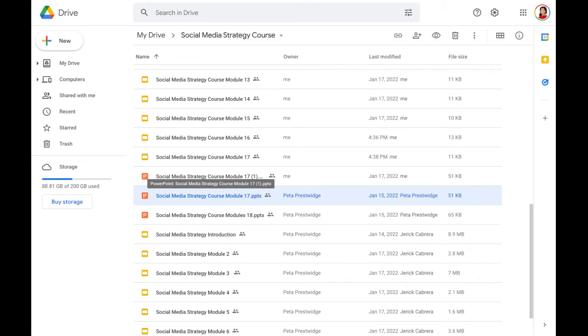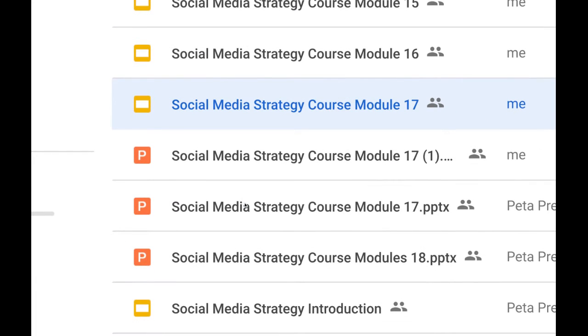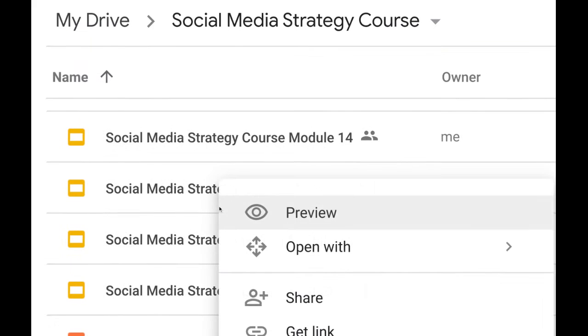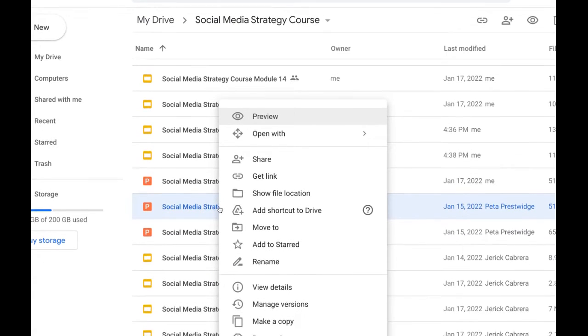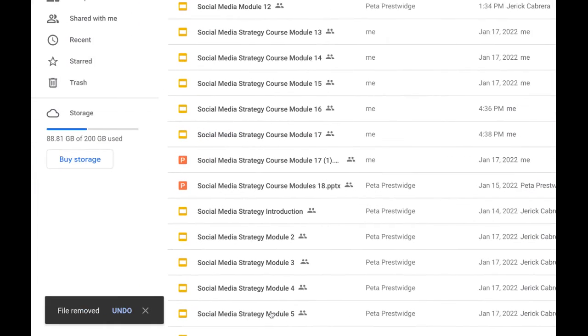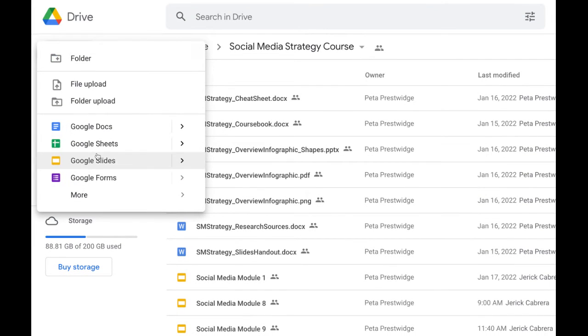It doesn't overwrite it. So if you go back to your Google Drive, I will see that this 17 is now a Google Slides, right? Which is what I wanted, but it's also still here as PowerPoint. So to remove it as a PowerPoint, I would have to click on it and then I'm going to click remove and it's gone.